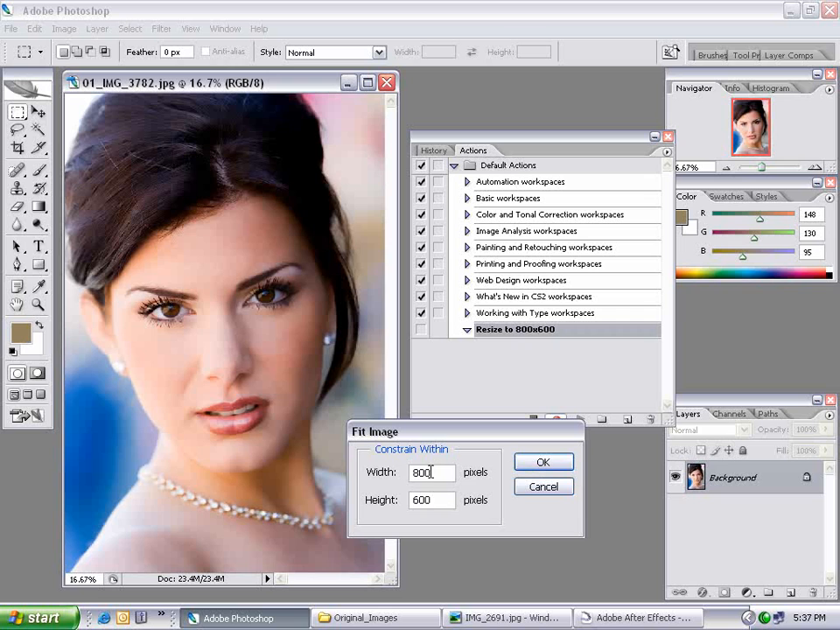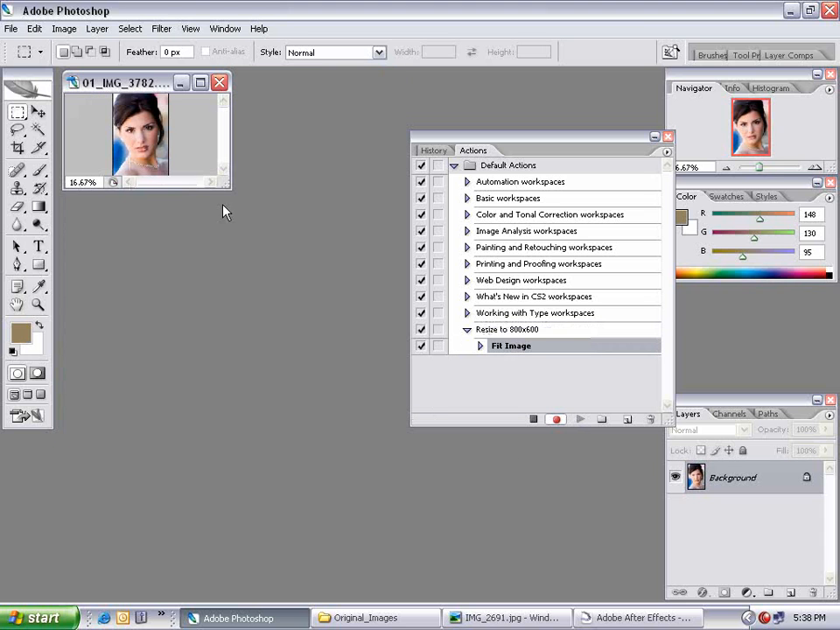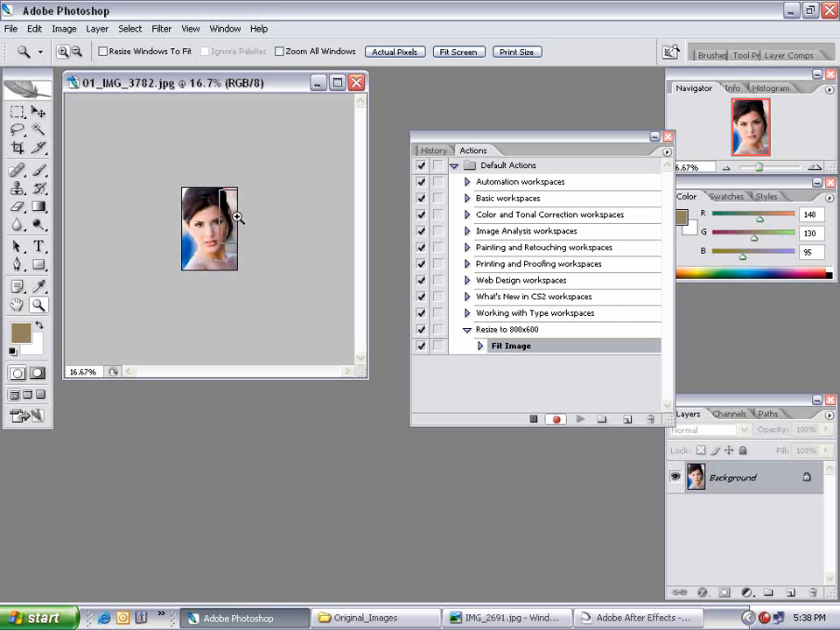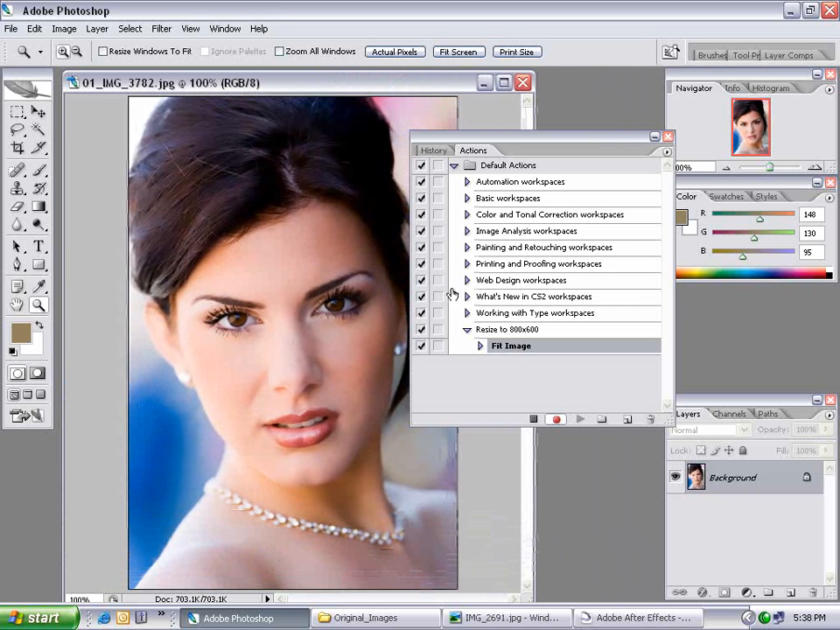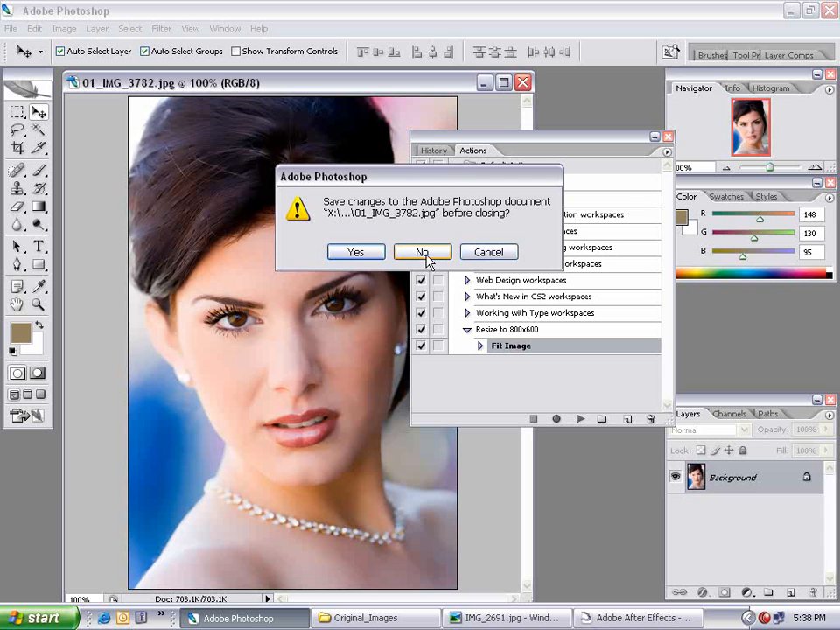Basically what this means is the image width will not exceed 800 and the height will not exceed 600. So if your frame is 800 by 600, the picture will squeeze itself down to fit in the image without distorting it in any way. So I'm going to hit OK. And now my image has been sized down. And if I go to actual pixels here, you'll see my image is probably 600 tall. So then I'm going to hit Stop. And then I'm going to close this picture and not save it.